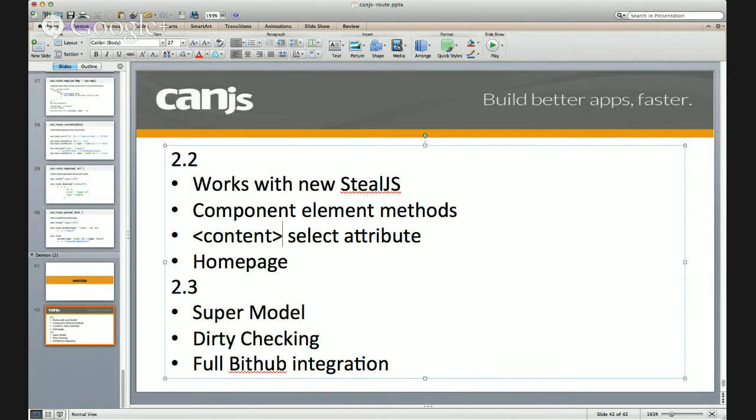And then something that Josh Marchand has already done, component element methods. What that basically means is you're going to be able to use define. I'll just do a little demo right here. If you have a can.Component, let me make my font bigger.